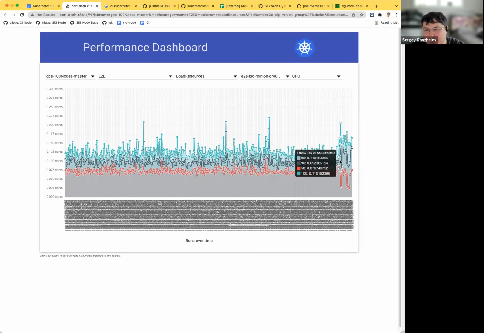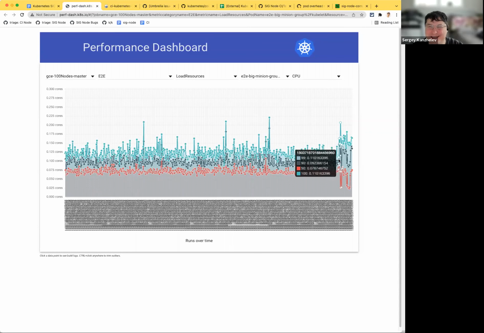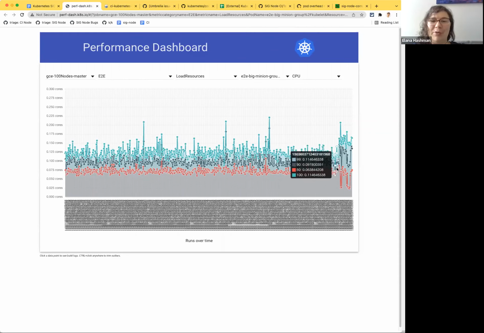So this 150 is a Unix timestamp. Okay, yeah. I was going to say you can click on the job runs, and each run is once per day. So every dot there is a day. That gives you an idea of the scale.